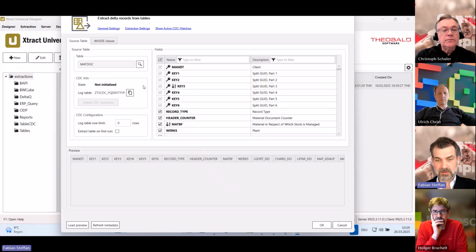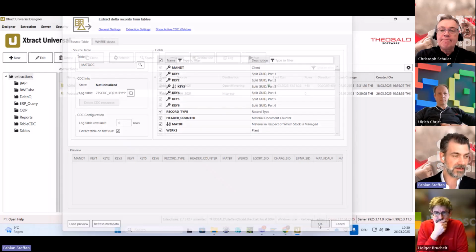During the execution of our extraction, we are creating the required CDC artifacts on the SAP source. That means we are creating database triggers and also a log table where all the data will be persisted. Please keep in mind, get rid of full table reads. Full table reads are a big goal of most of our customers. All right, so that's pretty much it. I confirm again with OK.